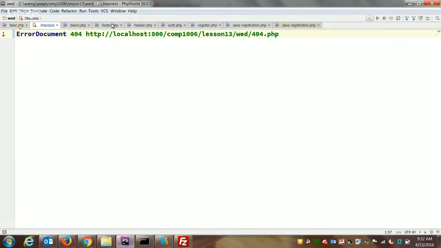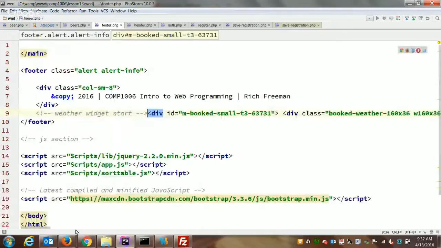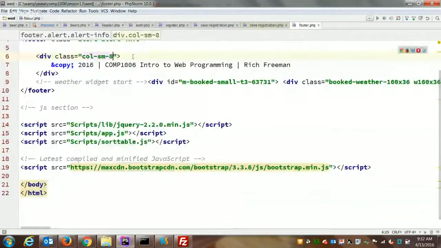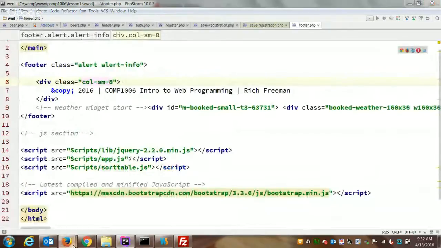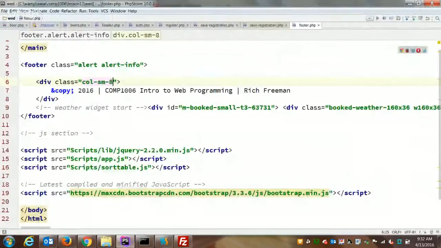Also, last week I had one little formatting problem with my weather widget. I think I used a call small 10, which put my little weather widget kind of down here somewhere. I want it off to the right. So the way I changed that is, on line 6, in my code last week I had a 10 column div. I've made it 8 columns. So it's a little narrower, so the weather widget now floats up to the right. So that'll fix that.